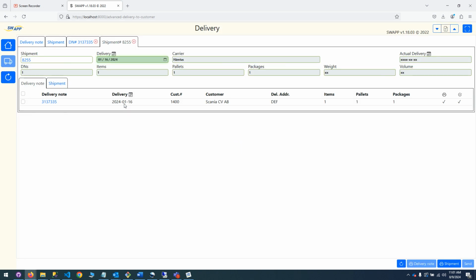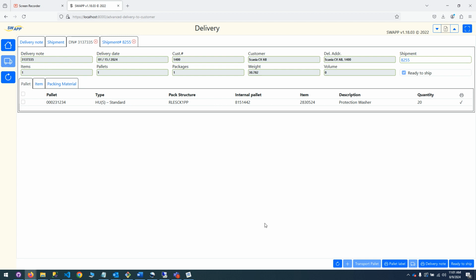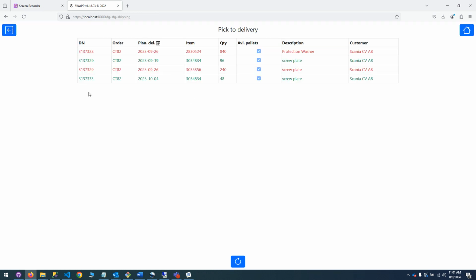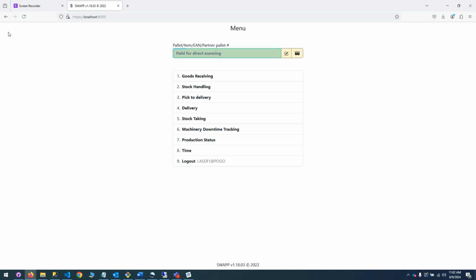So if you modify it here, whatever changes you make to the shipment date get cascaded to all the delivery notes attached to it. So if you go back here and update, the date gets modified. That is possible through the shipment details page. Apart from that, it is totally in read-only mode. And if you go back to pick to delivery, you can see that the selected delivery note is now hidden from this list. If some other user was already working on that, then he will no longer be able to reserve pallets for that delivery note because it becomes read-only.